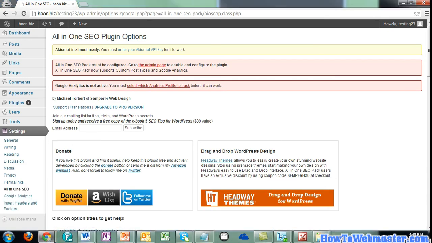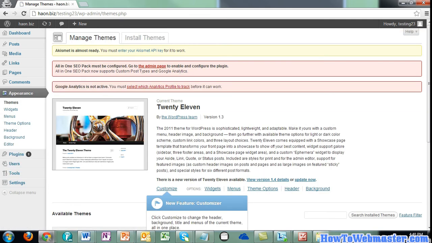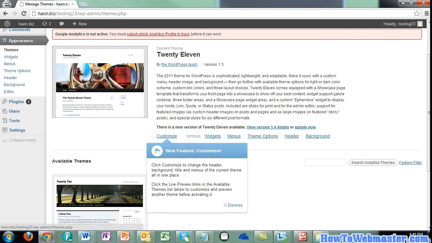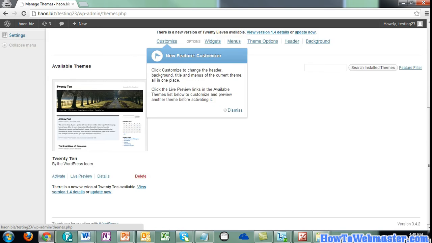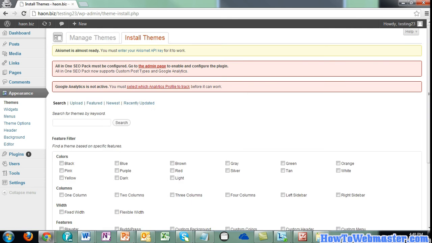Okay, we're going to go back to the website that we are setting up here, and what we're going to do is we're going to go to the appearance section and look for themes. Now we already have a theme set up in WordPress, and let's say that, well, maybe we don't like that theme and we'd like to find a different theme. Okay, so what we'll do is we're going to go to the Install Themes tab here, and we're actually going to start looking for some themes.